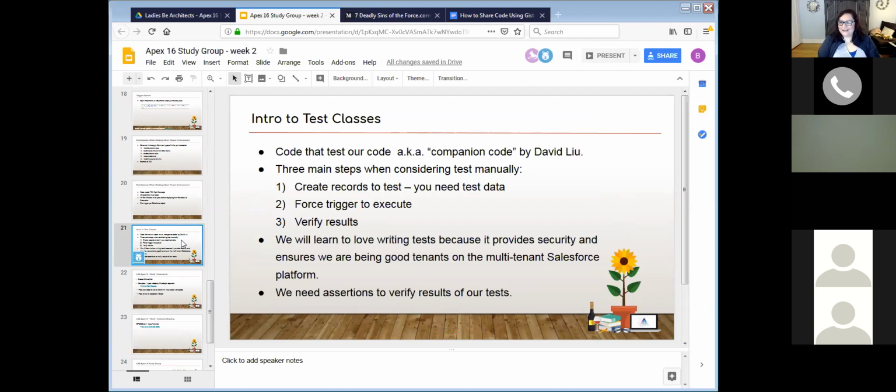Although, yes, for those of you that have already completed Rad Women, writing test classes and handlers was part of the last part of what we learned, and it was a little bit crammed, but it's something that we will use a lot. We will always create tests, and as David said, we're going to learn how to love test classes.